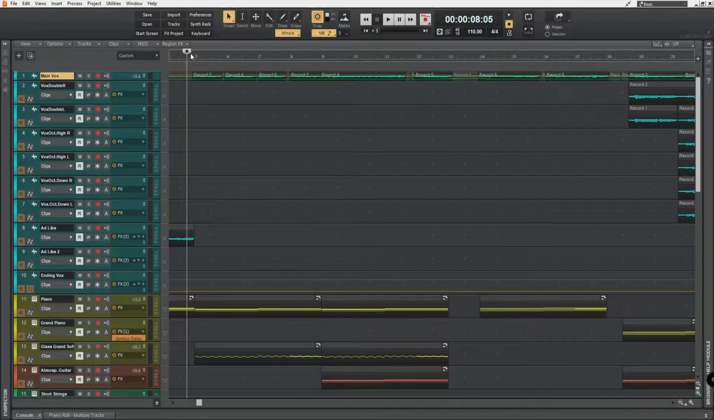So let's go ahead and start with a basic question of what even is automation? Automation is a way to change a specific parameter of an instrument or audio track. And if that sounds confusing, then I'm going to show you in just a second what I mean.